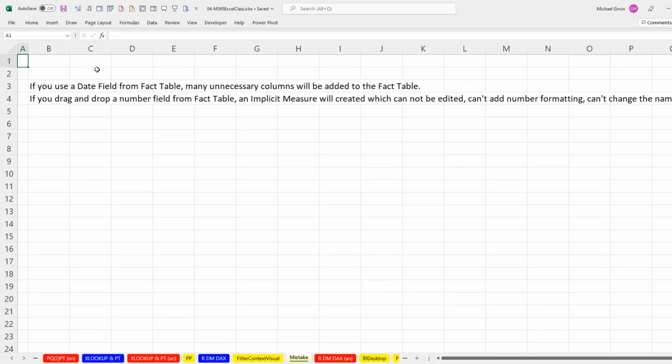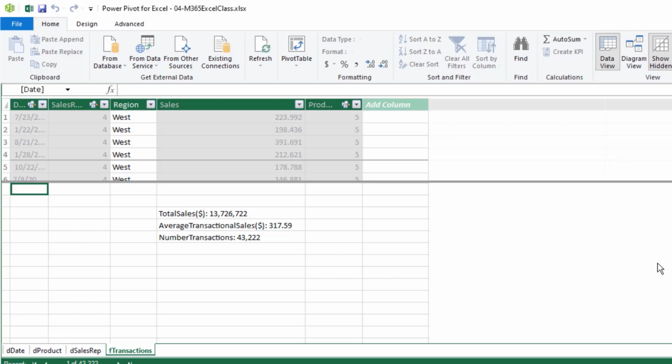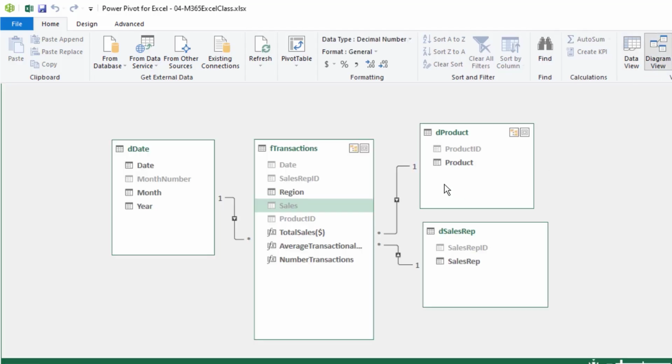So let's go to Data tab, over to Data Tools, Manage Data Model. And in Diagram View, we very carefully hid the date field. That way nobody's going to drag it into a report. If you drag it into a report, something really bad happens to the fact table. Also, we hid the sales column because we didn't want anyone to touch that. We want them to use measures. But if you don't hide it and someone drags it into the pivot table, another potential bad thing happens.